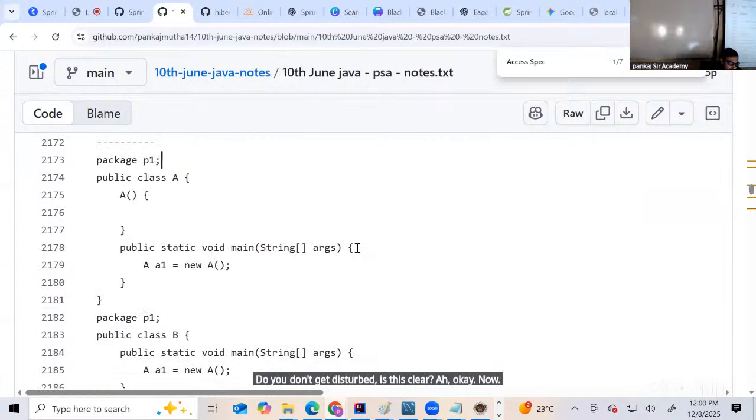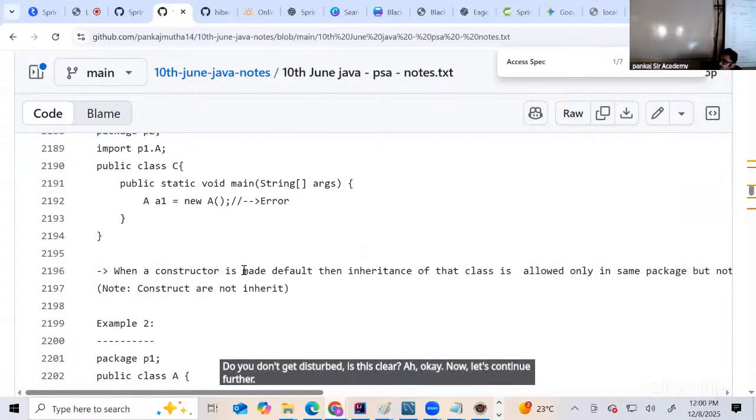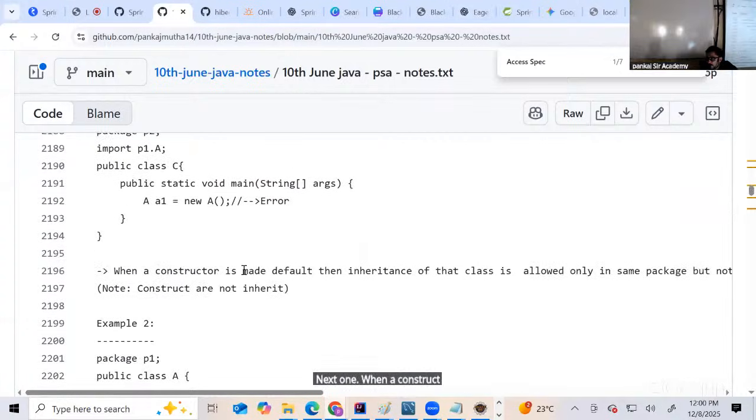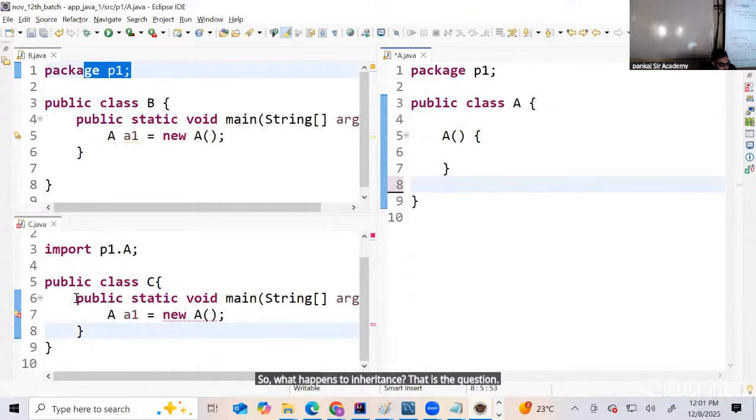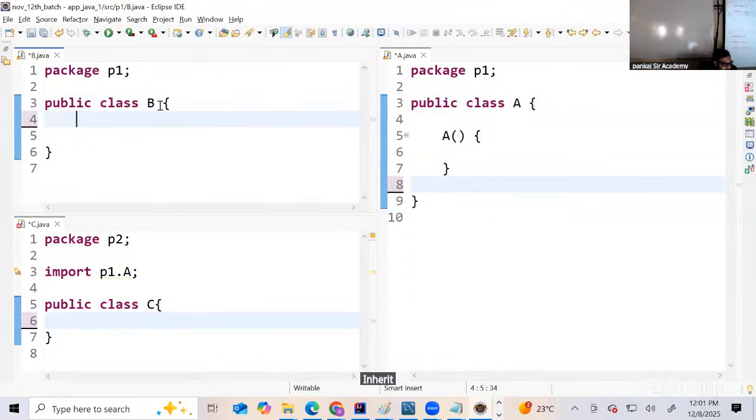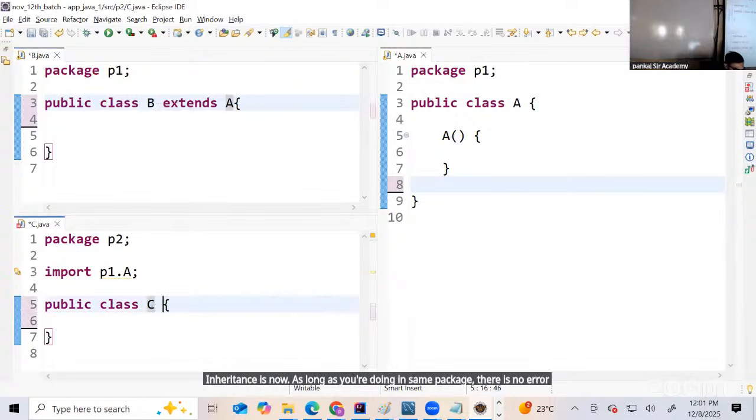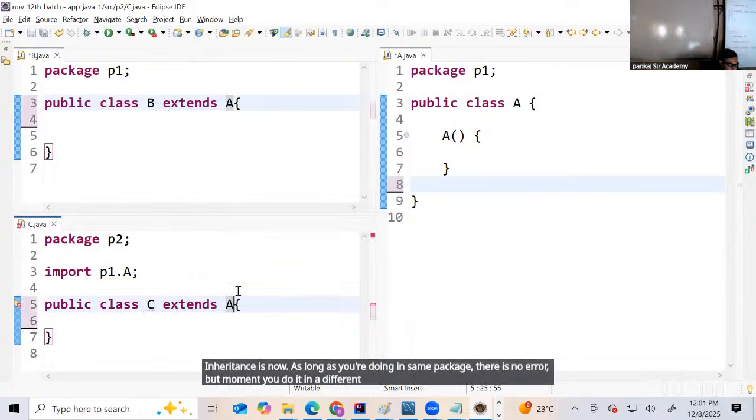Now let's continue further. Next one. When a constructor is made default, then inheritance of the class is allowed in the same package but not in a different one. So what happens to inheritance? That is the question. As long as you're doing it in the same package, there is no error. But the moment you do it in a different package, what do you see? Did you understand now?